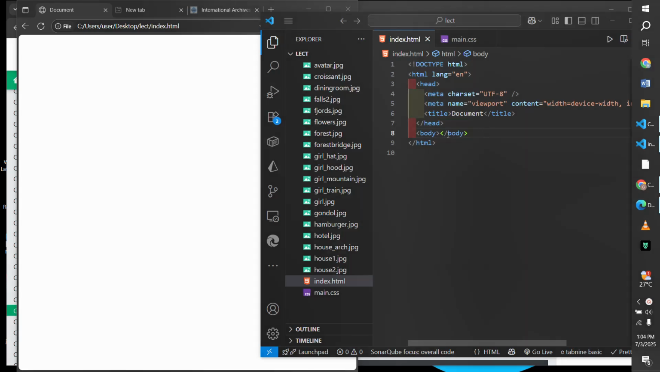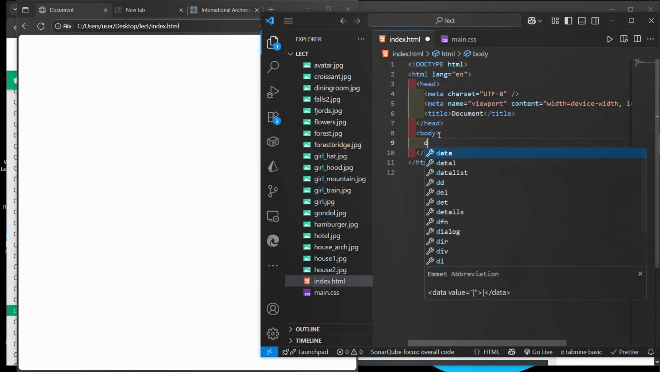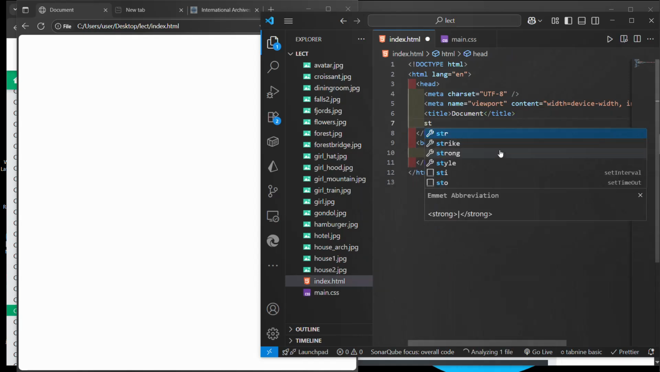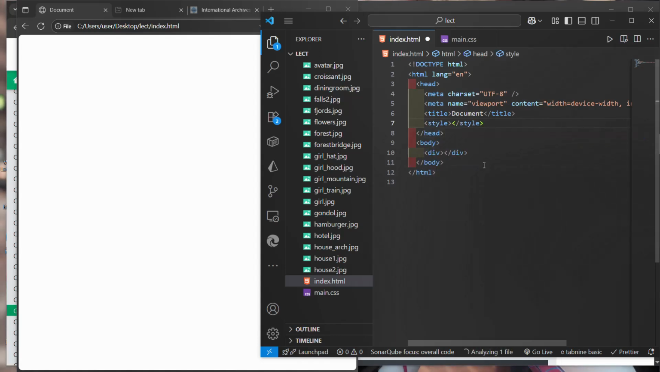So what we're going to talk about is background. I'm going to bring in a div. I'm going to come off here and start with my internal styling. So here I'm going to call the div, curly braces.